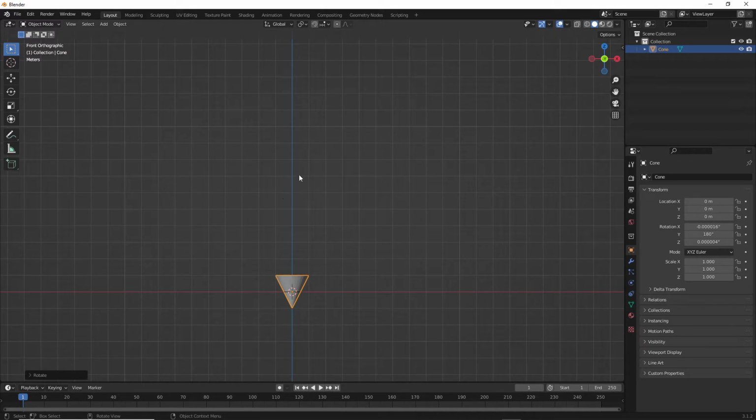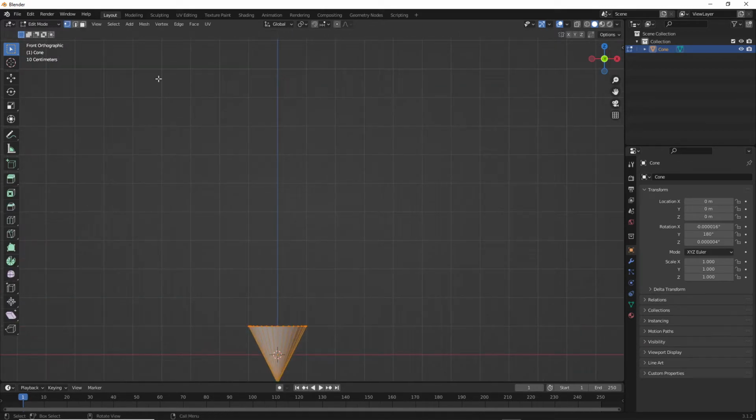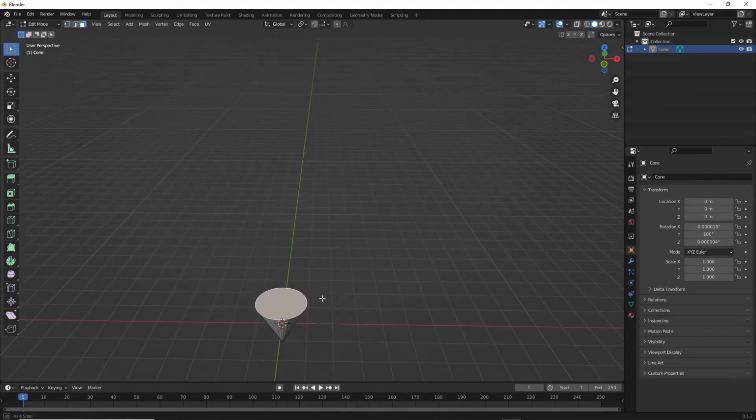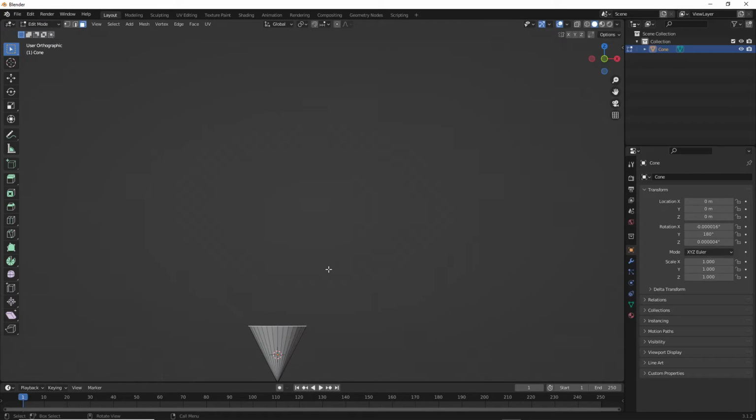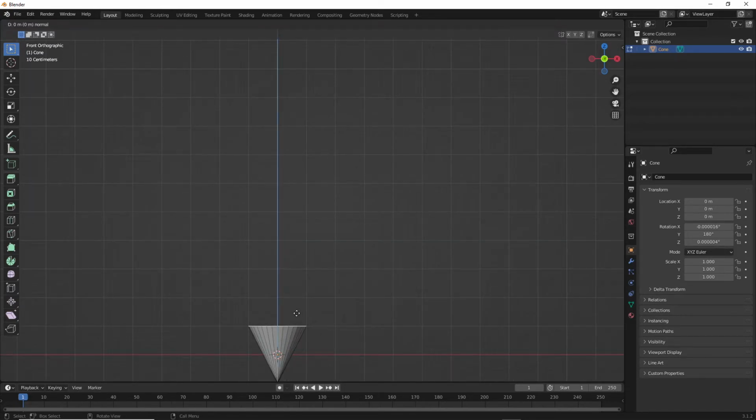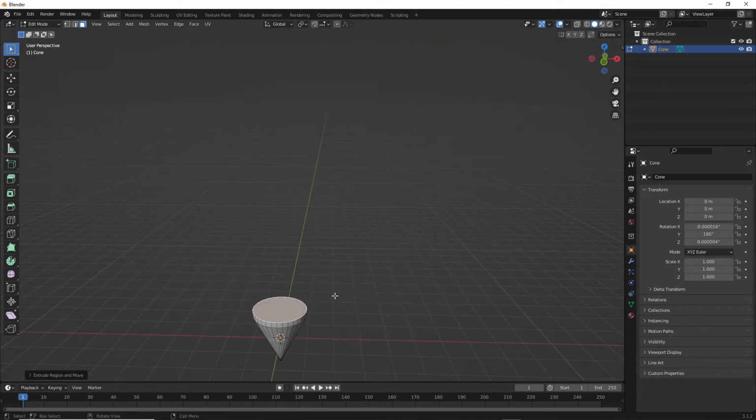What we are going to do now is press Tab to switch to edit mode. We select face and we are going to select the top face. Very good. We press 1 again and we press E to extrude. We extrude only a little bit here. Then we right click and press S afterwards and zoom in.